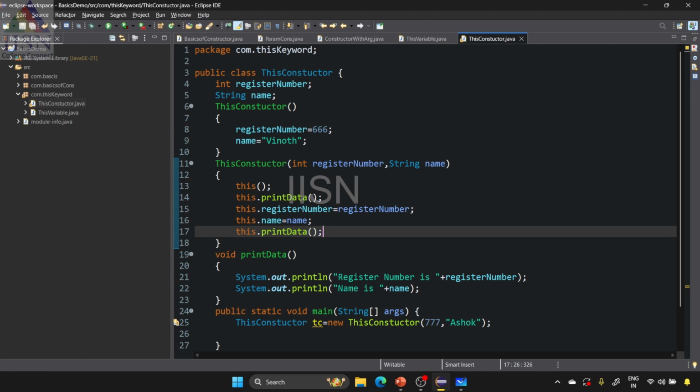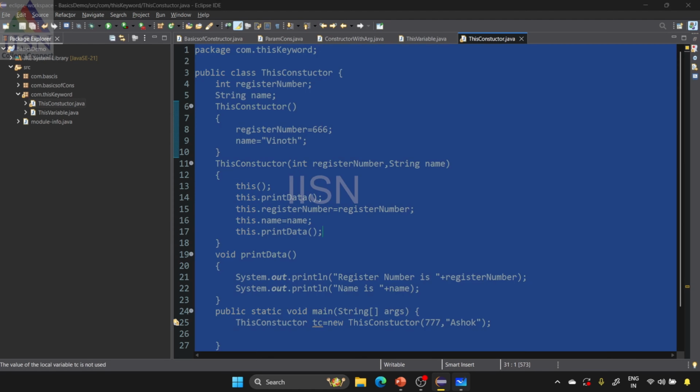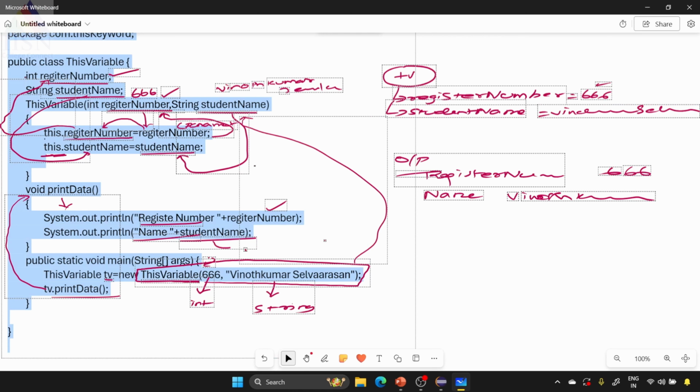Then, after assigning all this, I'm just going to call this dot print data right here itself. So now you see, we are not going to call print data by using the object name. By using this keyword itself, we are going to call print data. You may get a little confused about this flow, so I'm going to explain this complete flow on the whiteboard. Please listen. I'm copying this code and pasting it over here.